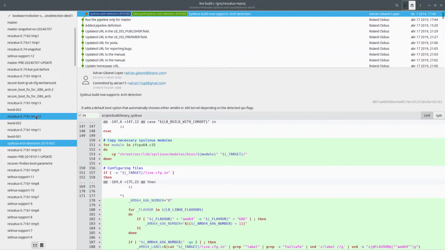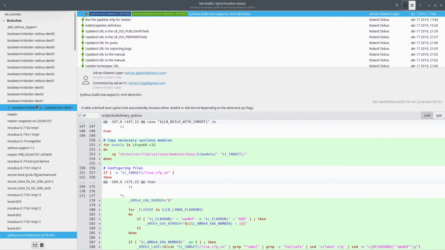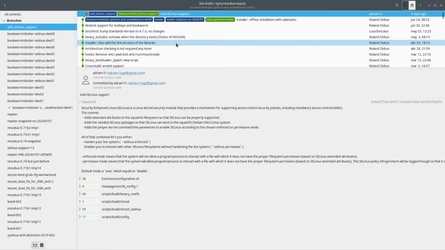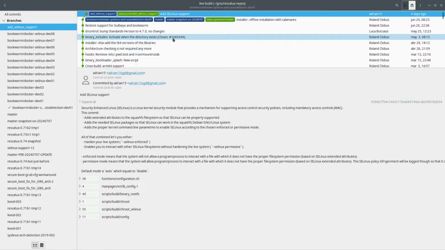So here we have, this is what we are interested in, more or less. Here we have the add Syslinux support, and at the same time we should have something similar called... that's a very good question. Why is it a different commit?